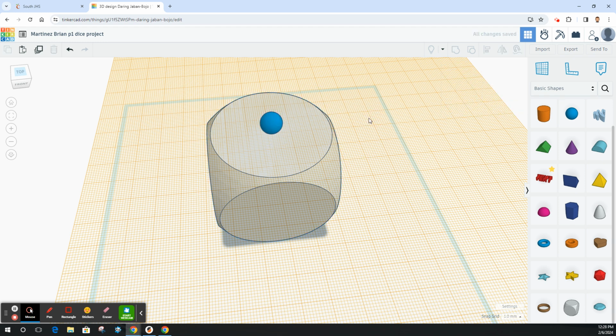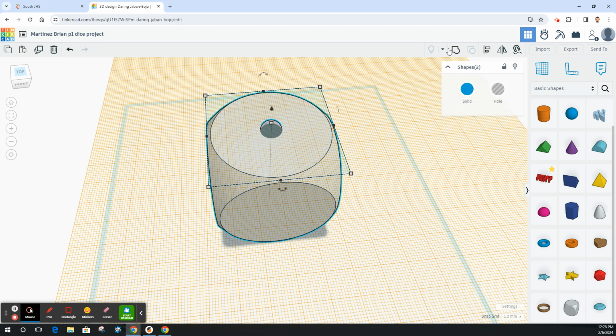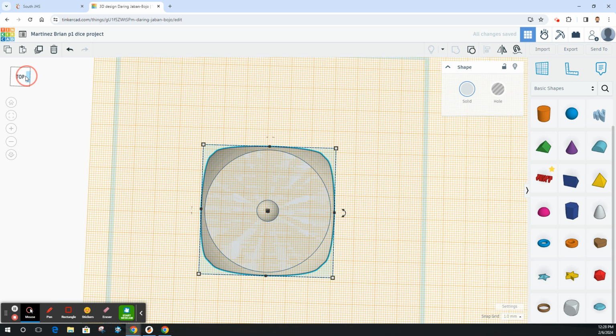Now I'll click away. And the last thing I need to do is turn this into a hole, and then I'm going to push the sphere down 3 millimeters. Oh, let's go more than that. We're going to go 5 millimeters in, and then I'm going to let go. With the sphere still selected, I'm going to press shift, and I'm going to select the dice, and then I'm going to group it, and it cuts the hole perfectly in the center.